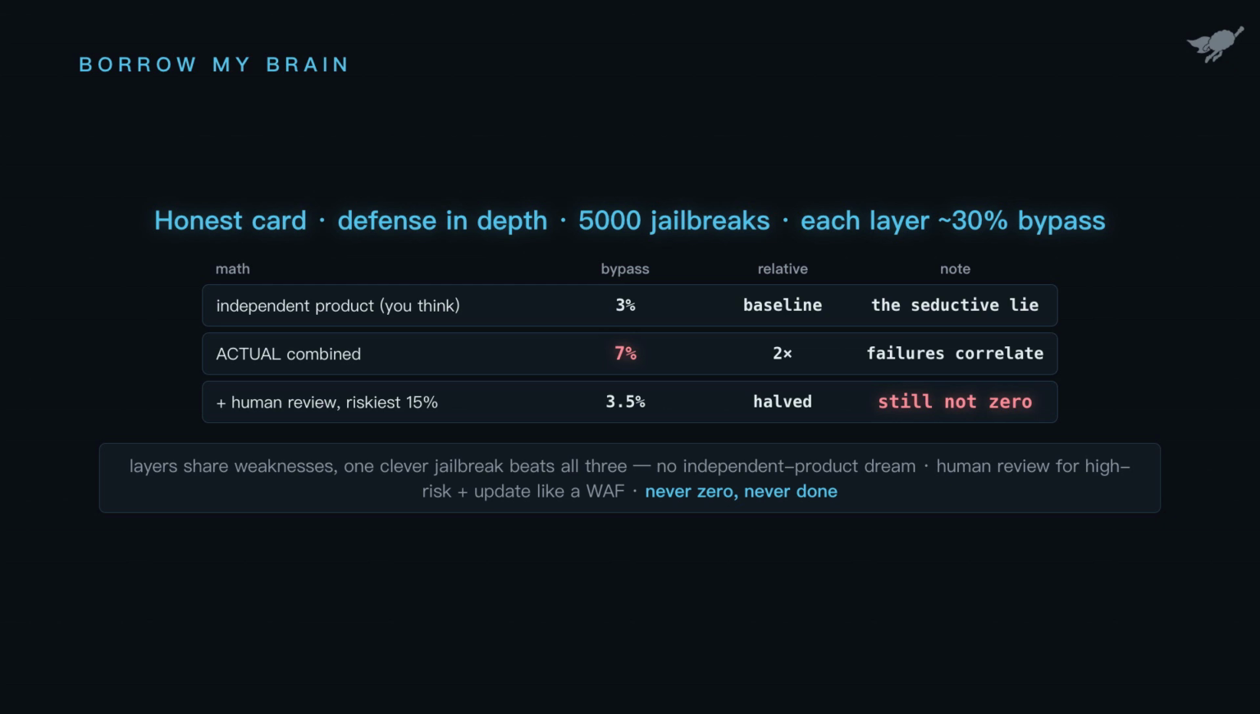Defense in depth is the oldest principle in security, but on AI, it isn't a nice to have. It's mandatory. Precisely because no semantic filter is exact, all you can do is pile up a bunch of cheap, imperfect filters and save the expensive human review for the most dangerous little slice. And like a WAF's rule set, as jailbreaks evolve, you have to keep updating it. Never 0, never a day when you're done.